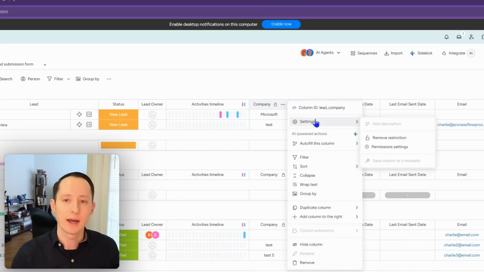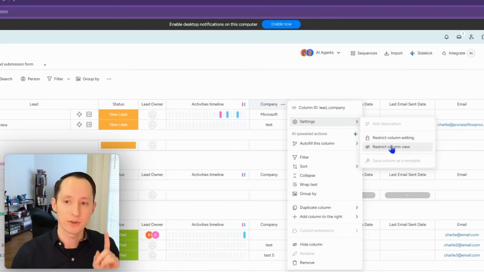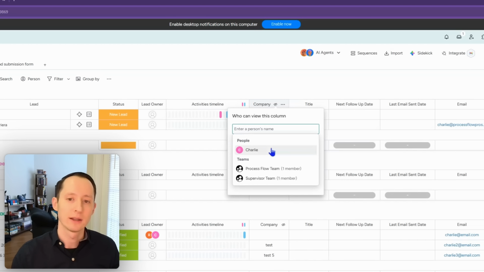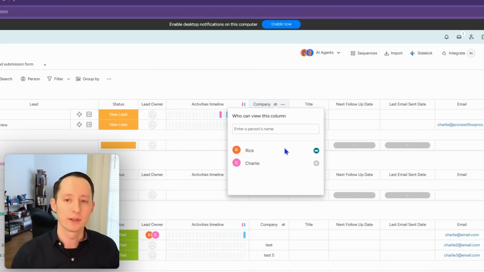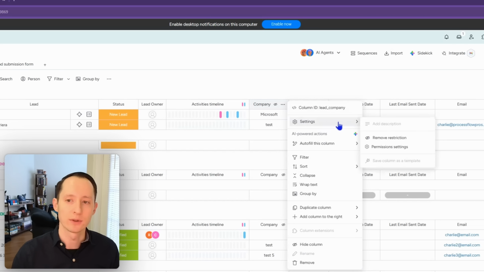Now, if you click the three dots, then settings, and then remove it, and then click the three dots, go to settings, and then restrict column view, now only Rick can see it. And now if I click here, now Charlie can see it. So right now, this is an invisible column to everyone else except for those two.